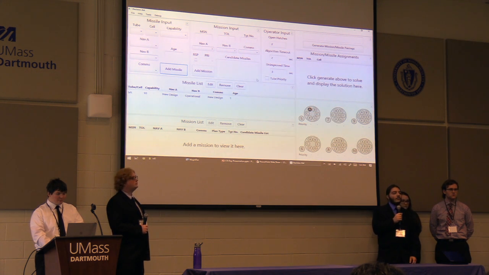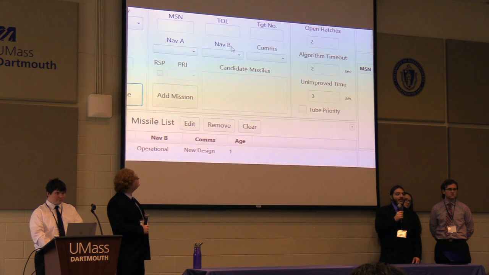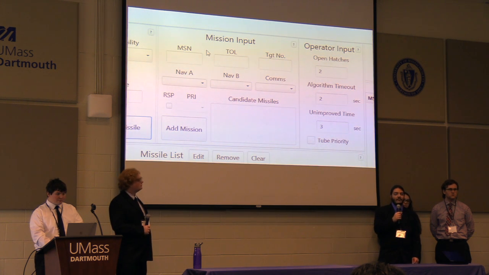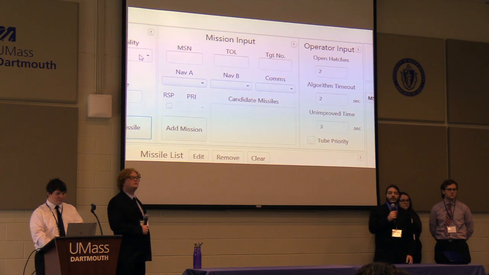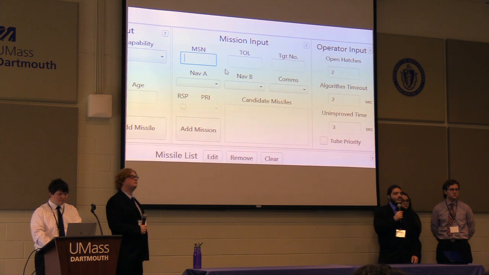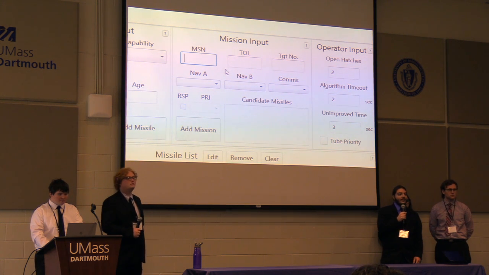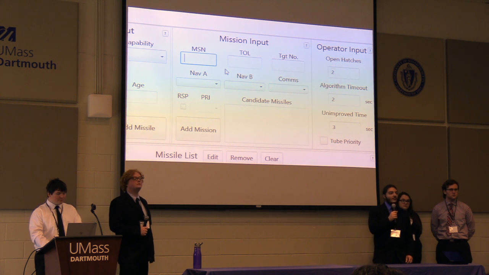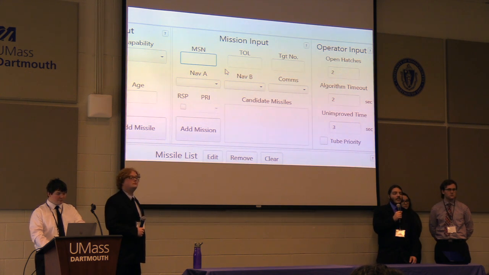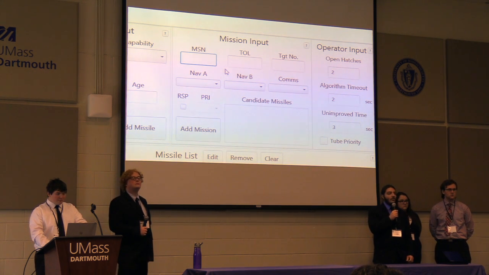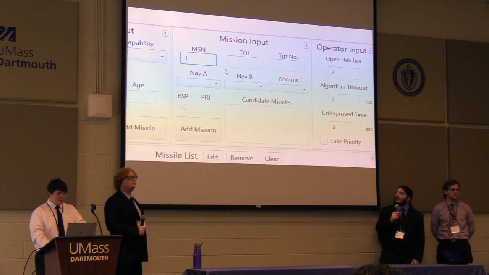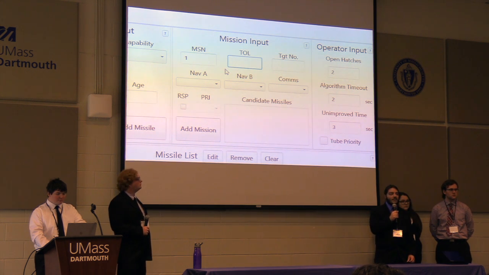So now we're going to add a mission that this missile will be able to fly. The first field for the mission is the MSN. This is the mission sequence number. This is an integer number that is a unique identifier for this particular mission. It cannot be the same for different missions. So for our example, we're only going to have the one mission, so we're going to set the MSN to 1. Next is the time of launch, TOL.